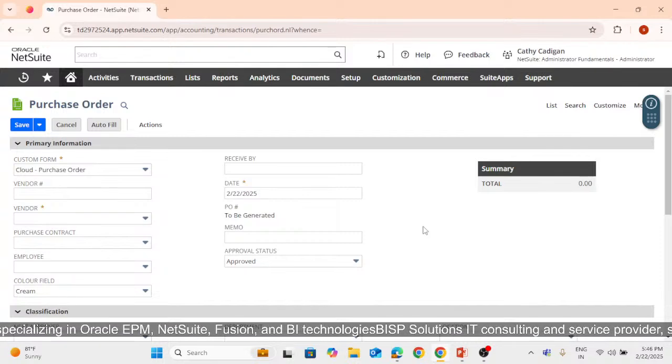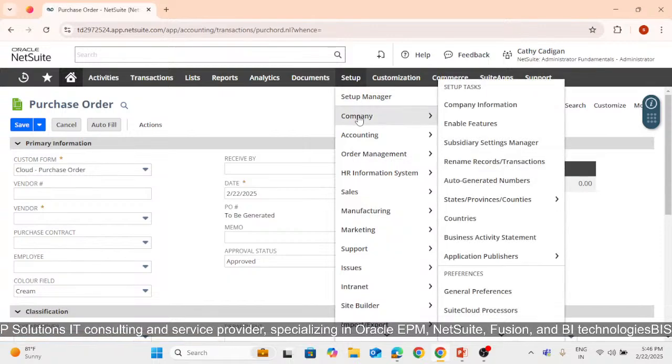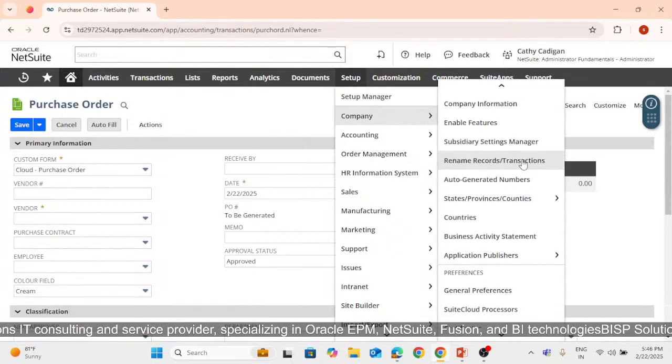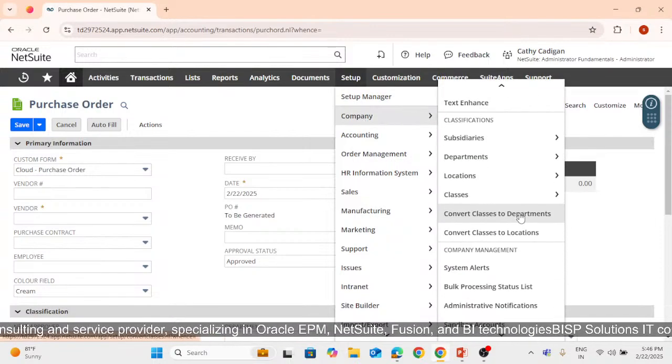Then comes our compliance and reporting, which is meaning and feature. So audit trails, where we will be selecting our setup. Under setup company, under company audit trail will be there.